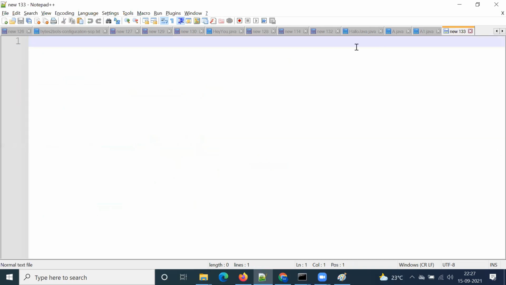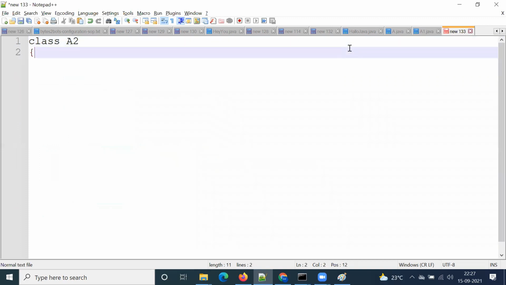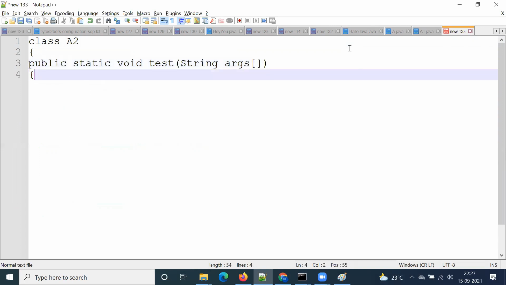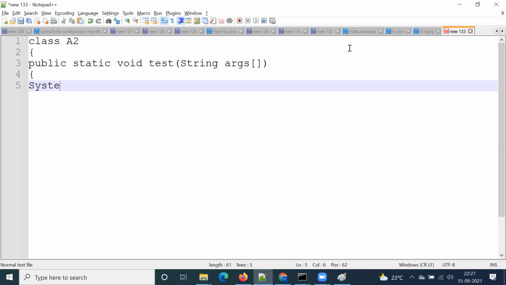So let me write another class, A2. Public static void test, string args square brackets open close, system dot out dot println, double quotes, hey from A2.